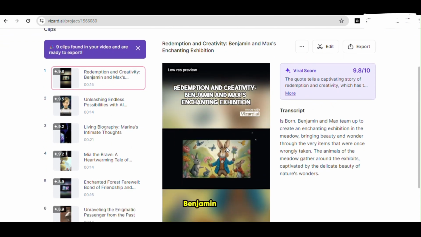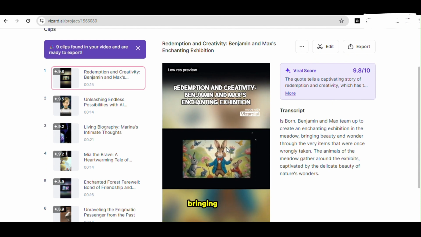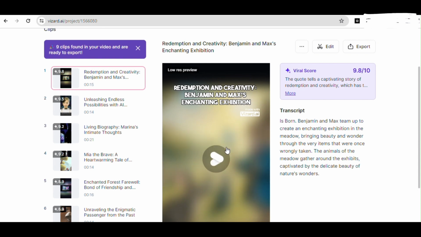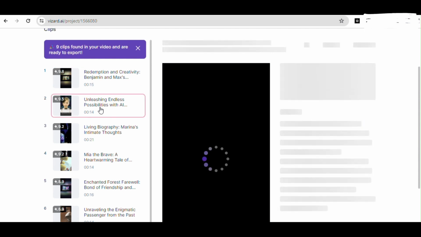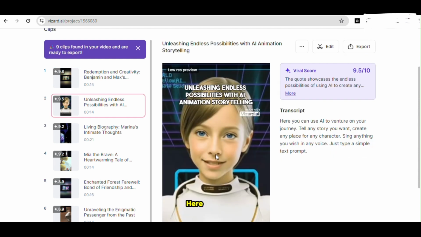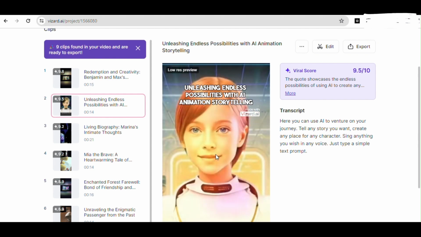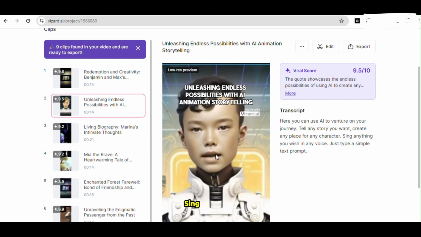Is born. Benjamin and Max team up to create an enchanting exhibition in the meadow, bringing beauty and wonder through the very items that were once wrongly taken. The animals of the meadow gather around the exhibits, captivated by the delicate beauty of nature's wonders. Here you can use AI to venture on your journey. Tell any story you want. Create any place. For any character. Sing anything you wish. In any voice.